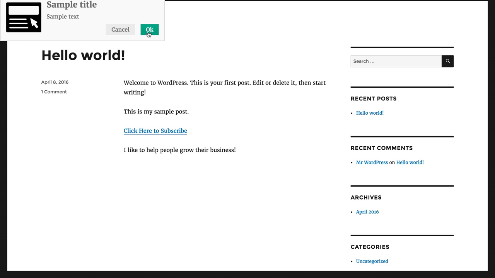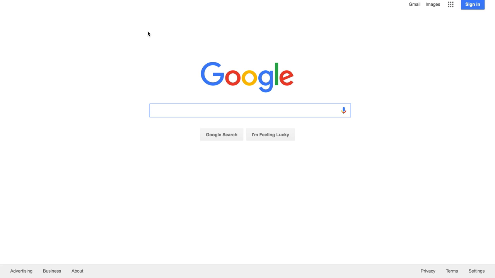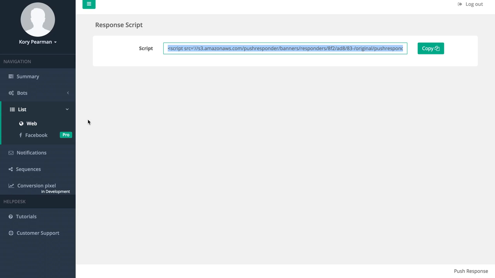So I'm going to click on OK, and as you can see, it redirected me to Google because that was the setting that I had inside of my dashboard. So I accepted push notifications, and now whenever I use the software to send out a notification, it will appear on my dashboard. Now let's go ahead and jump back to the dashboard and cover everything else that we have here.